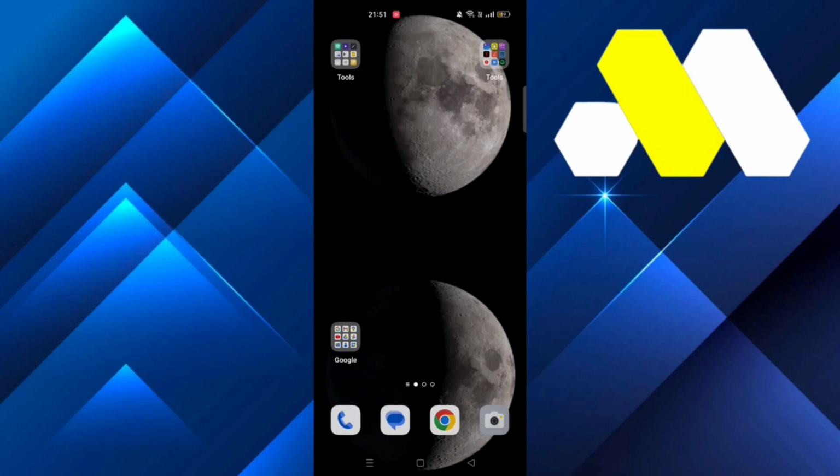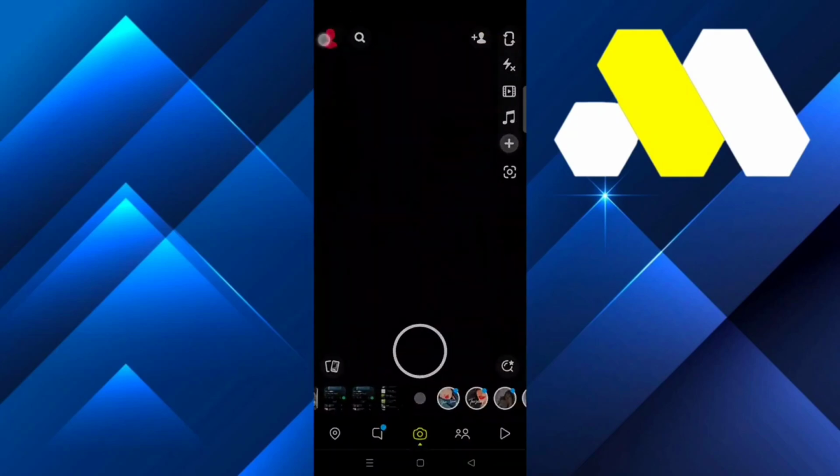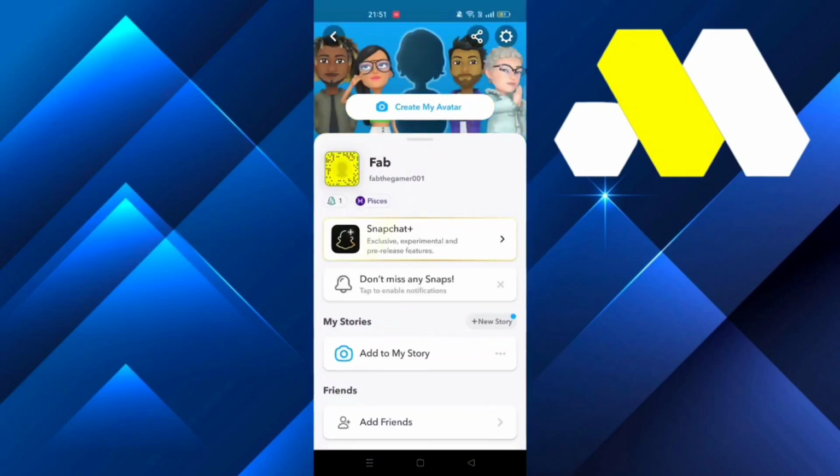We're going to show you how you can enable Snapchat dark mode on an Android or iOS phone. When you go to Snapchat, you see that mine is in light mode.